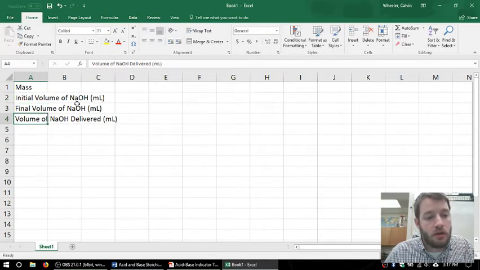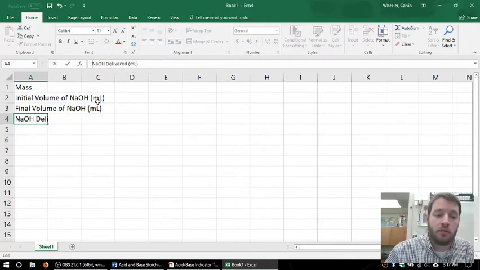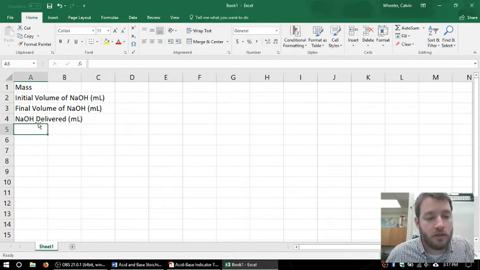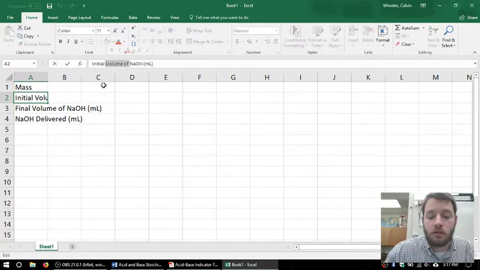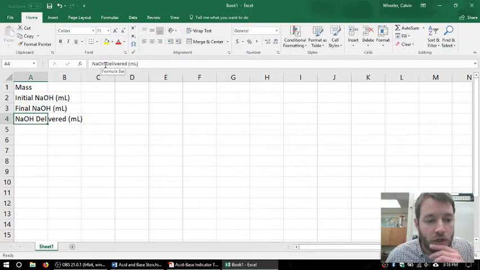And I guess I could just put sodium hydroxide delivered, milliliters, make it shorter, because with milliliters we can assume volume. And I could also take out the "volume of" for these as well, to be a little leaner with my table. So now I have initial sodium hydroxide, final sodium hydroxide, delivered, all in milliliters.